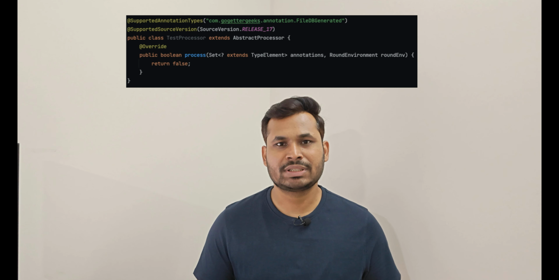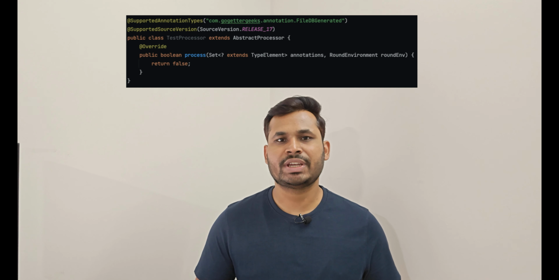Since the project we are going to work on requires evaluation at compile time, I'm going to dive into source retention annotation in detail. If you would like me to cover the other two retention policies in detail, please comment down below. To evaluate a source annotation, you will need to create a processor.